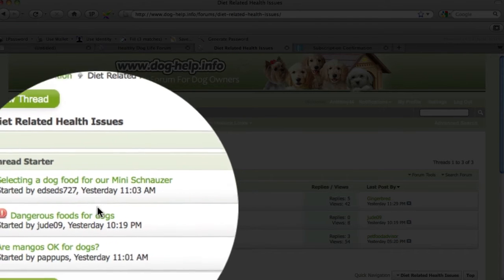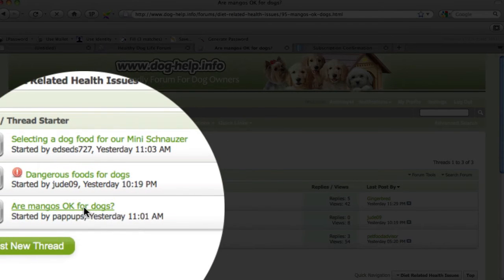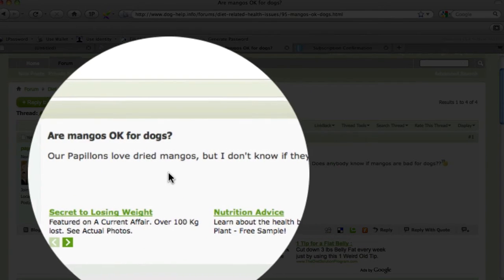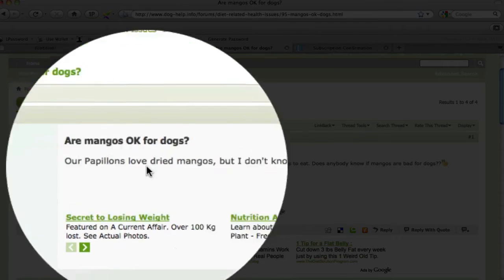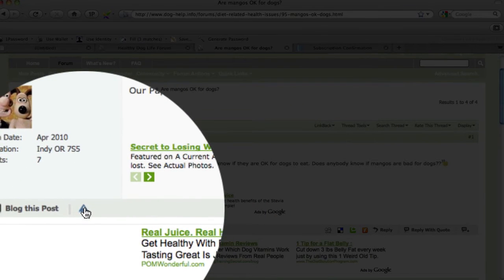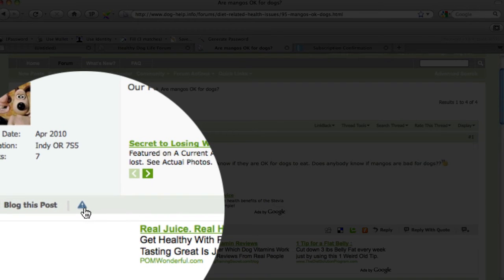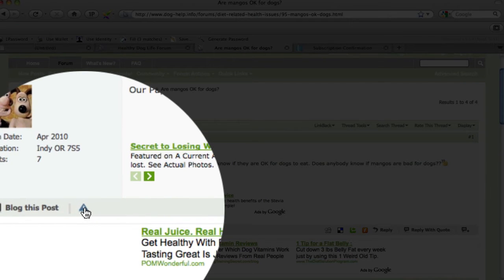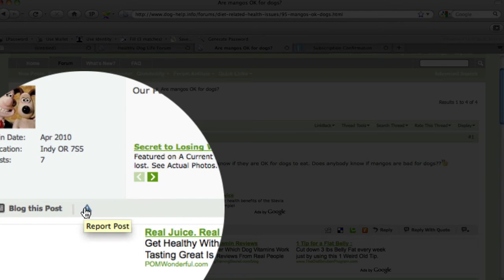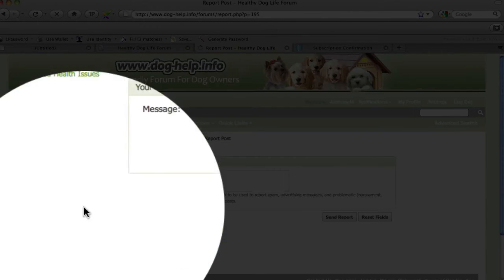What you can do is, let's just open one up. So it's just purely an example. I'm not saying there's anything wrong with this post. Let's say that this post was bad and you didn't like it and you wanted to report it. Just if you hover over that little triangle, you'll see what it says. Report post, let's click it.